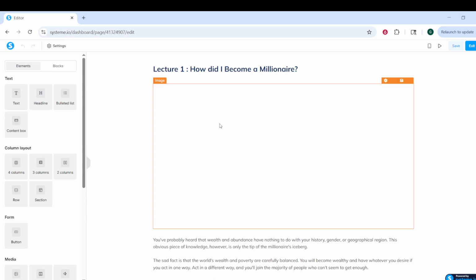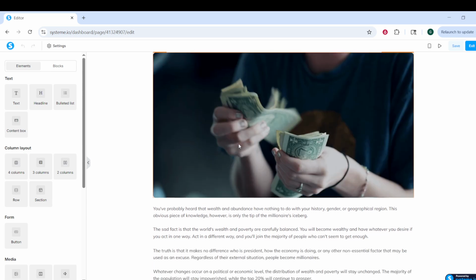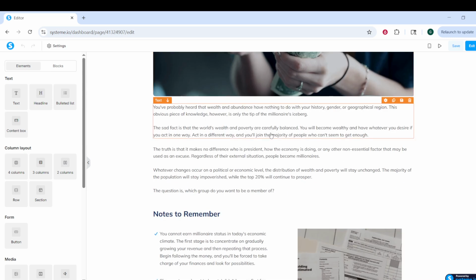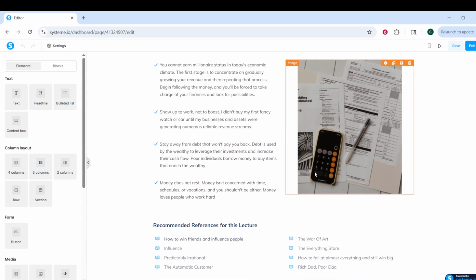Once your lesson looks the way you want, click the green Save Changes button in the top right corner. Then use the exit arrow to go back to the main course layout. Finally, click the three dots next to your lesson and choose Activate to make it live.